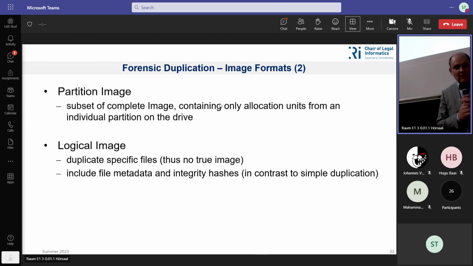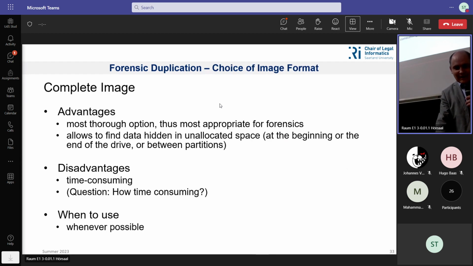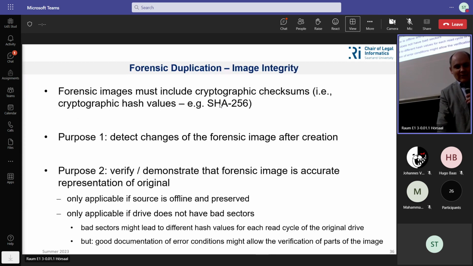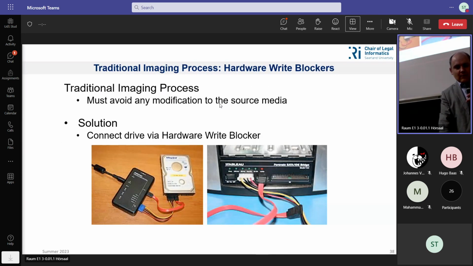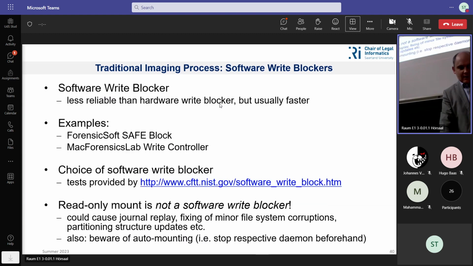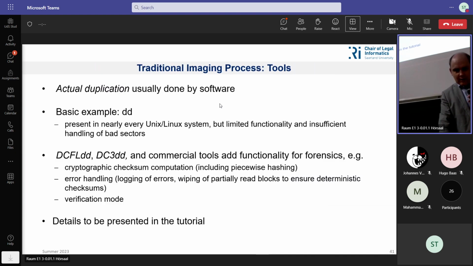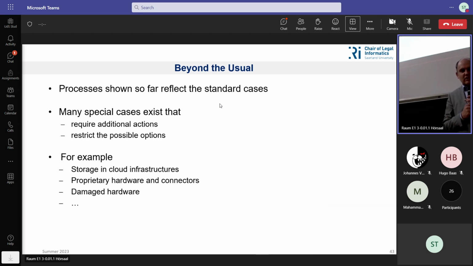And I always try to repeat a bit what we did last time. Of course, you all remember everything we did last time, but it just makes sure that I remember as well. Okay, so we talked about different types of images, and then we talked about the necessity of write blockers, and we had the distinction between hardware and software write blockers. And then the tools for the duplication process. And then in the end, we talked about live imaging. And I think we should continue here.